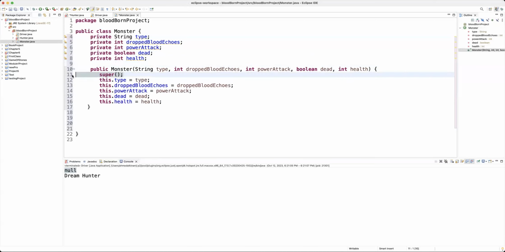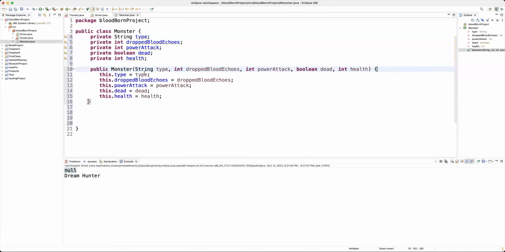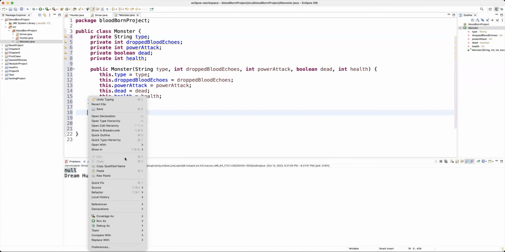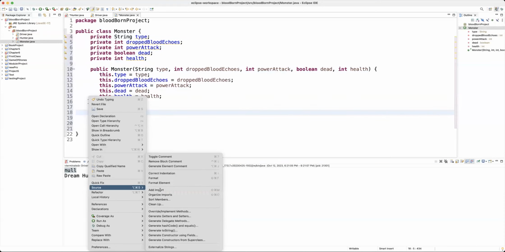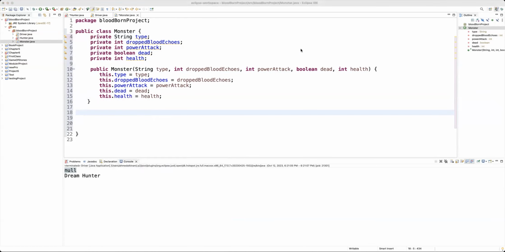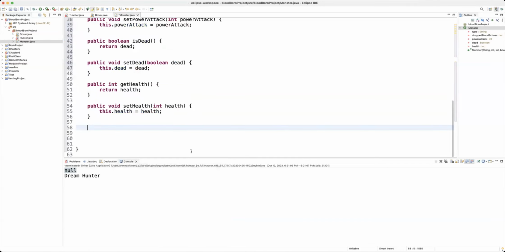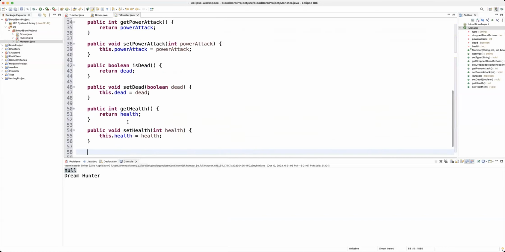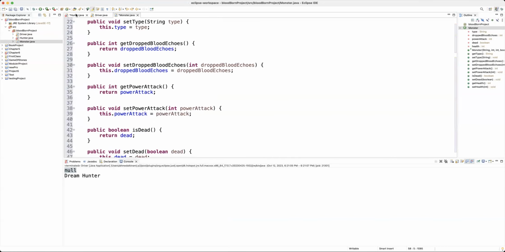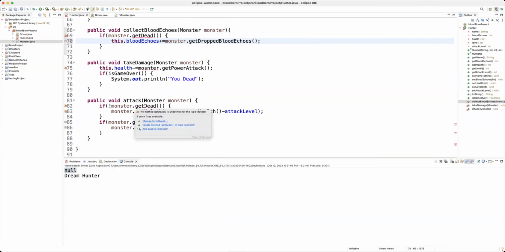Okay, this super thing, I don't want to talk about it right now. We'll talk about it later. Simply, we're going to go with this. Let's go ahead and create the setters. Select all setters and getters. Now, if I go back here, a lot of this should be fixed.